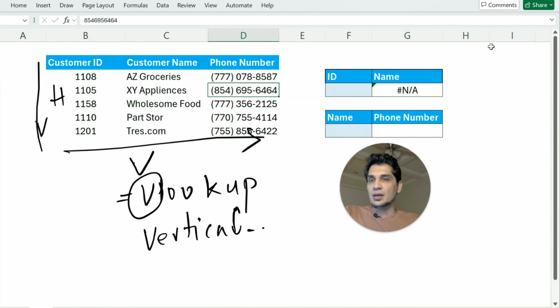Okay. Now, which customer ID are we looking at? For example, 1201, Trace.com, 1110, Partner Store. So whichever customer ID that we put here, it will give us the result.